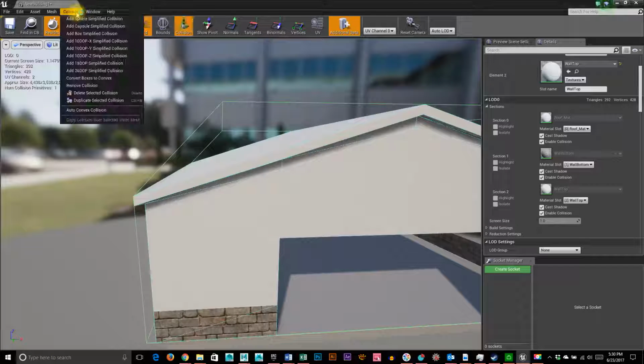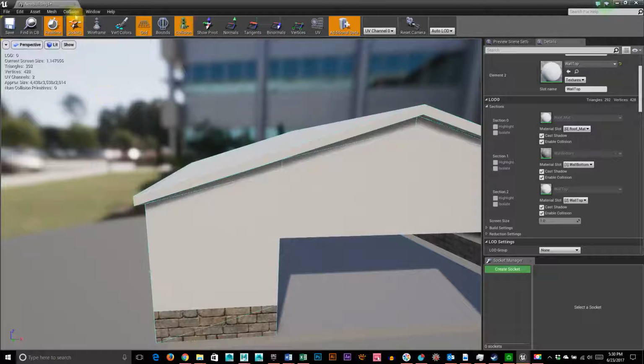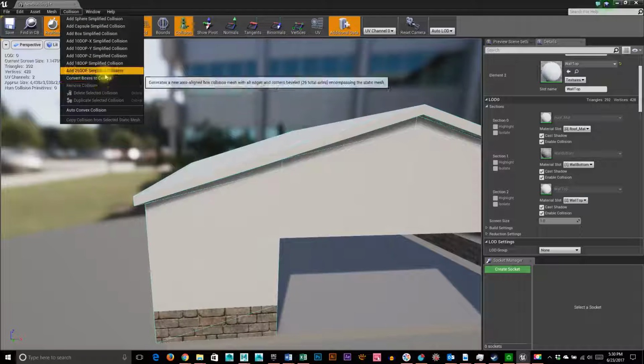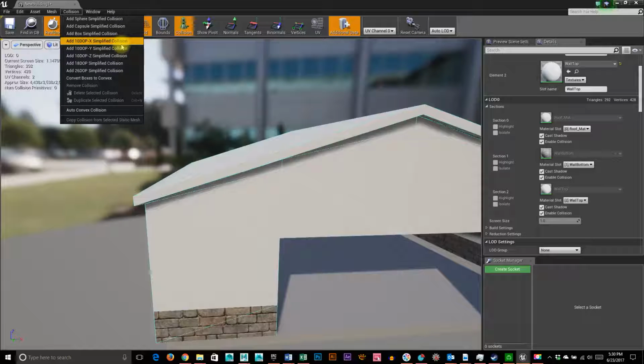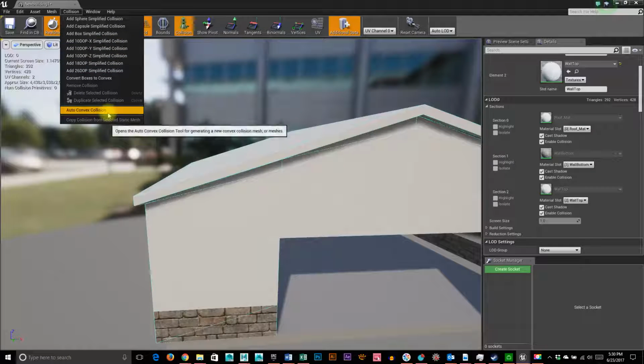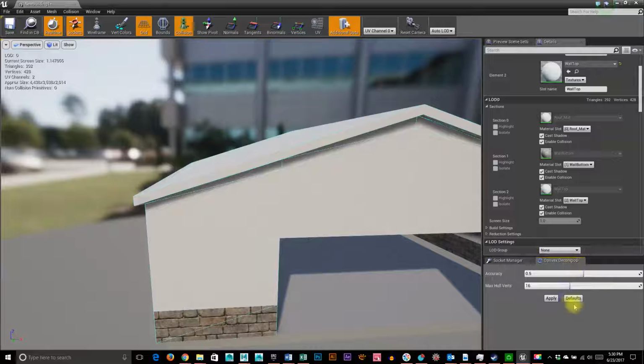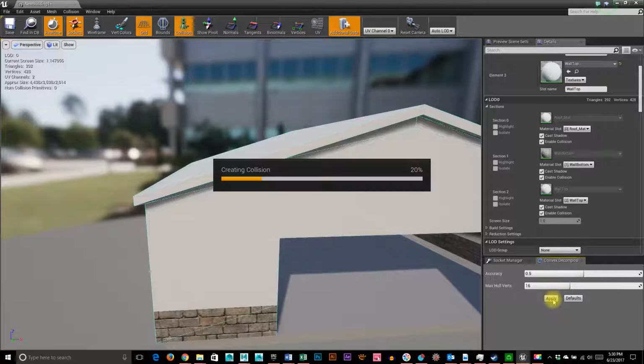You can mess around with what collisions you'd want. You can always delete a collision, and you can go in and say, oh, maybe I want one based off of auto convex, and just hit, let's try the default, apply, and it scans the whole model trying to make the best collision it can, but sometimes it can be overly complicated.